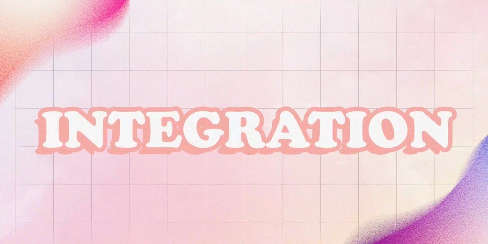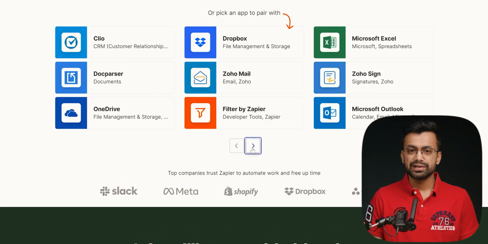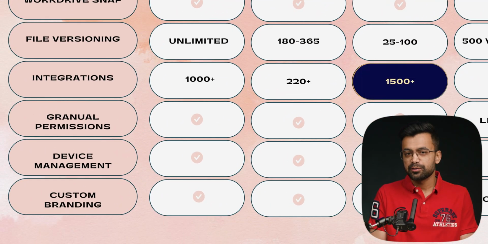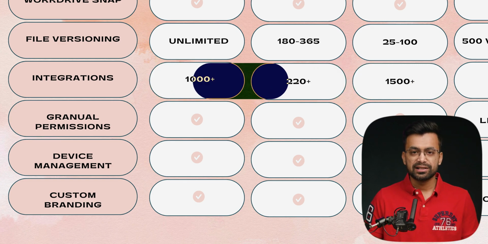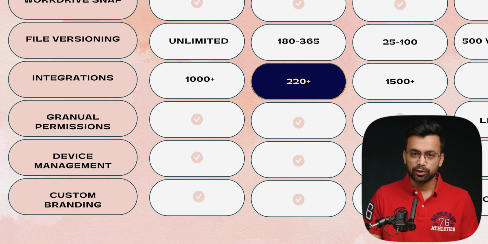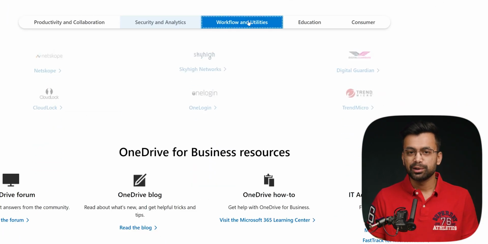Next, let's talk about integrations. When you buy a cloud storage, it should work with your favorite apps like Microsoft Office, CapCut, Adobe, etc. In that domain, they provide these numbers of integrations, where I found 1,500 for Box, 1,000 plus apps for Zoho WorkDrive via Zoho Flow and Zapier, whereas 220 for Dropbox, and a mere 30 apps for OneDrive that I manually counted on their website.